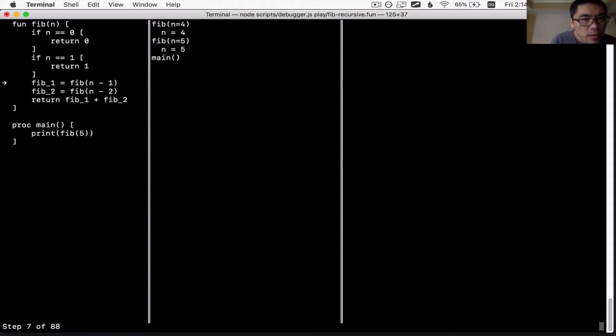And again, n is neither 0 or 1, so we have to make yet another fib call, this time with n equals 3. And that happens again for n equals 2. And it happens once more with n equals 1, but this time, because n equals 1 is going to return 1. And when it returns 1 here, we're still in the n equals 1 version of fib.